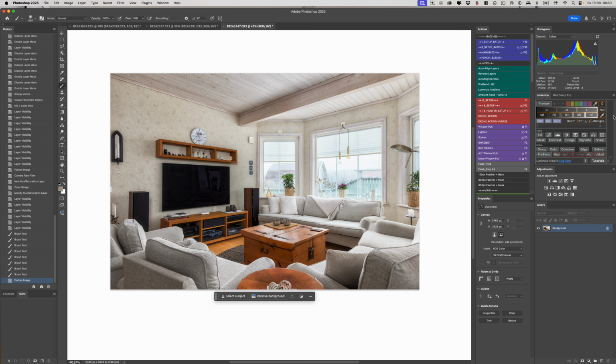Sometimes I do Command Option Shift L to auto level. In this case, it does nothing. Auto contrast also does nothing, which means I nailed it perfectly for him. And then I just save it out for now.